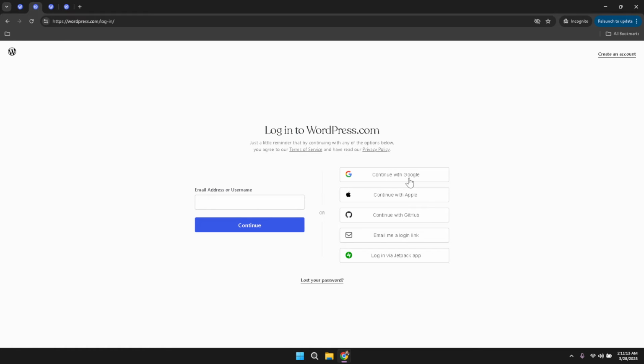The next step is to select the option to continue with Google. By clicking on this option, you will use your existing Google account credentials to sign in quickly, eliminating the need to remember another password. This integration streamlines the process and provides a secure way to log into your WordPress account.